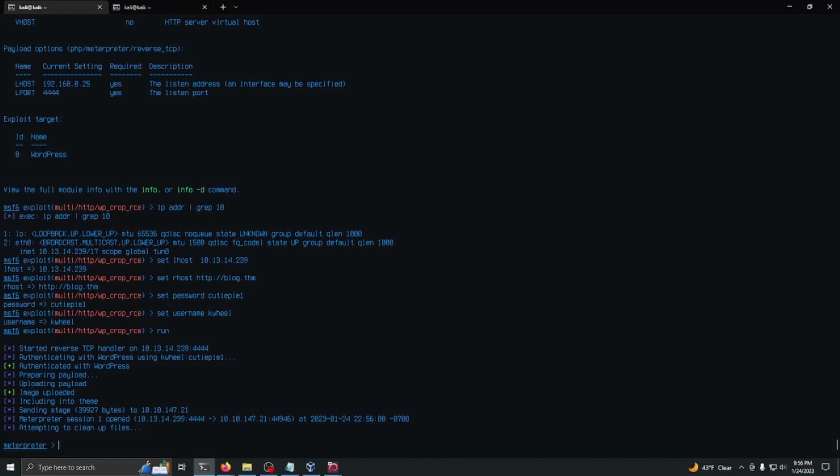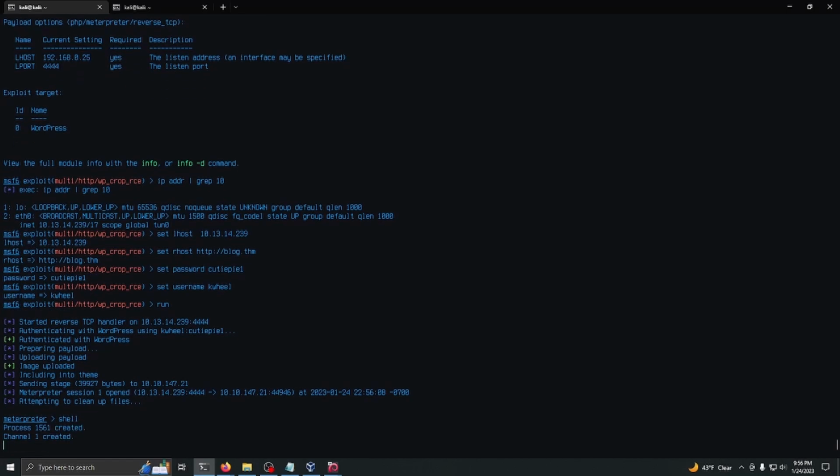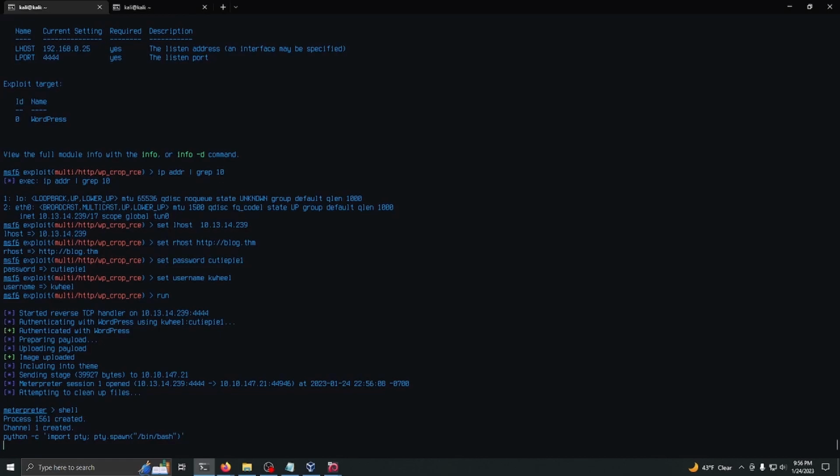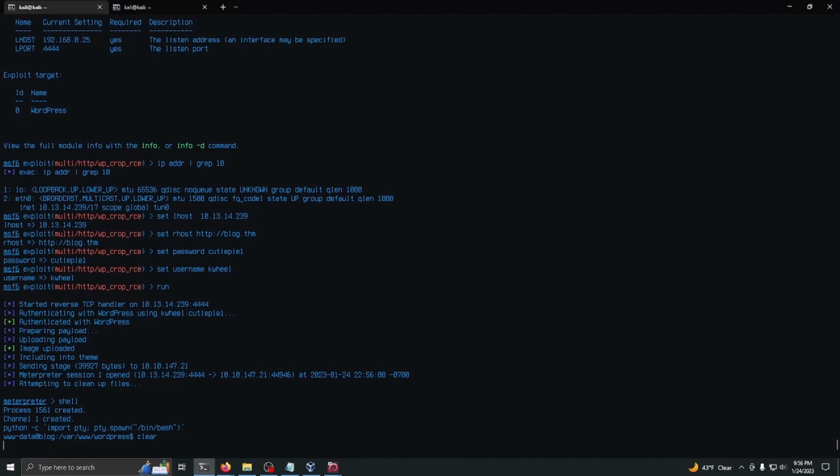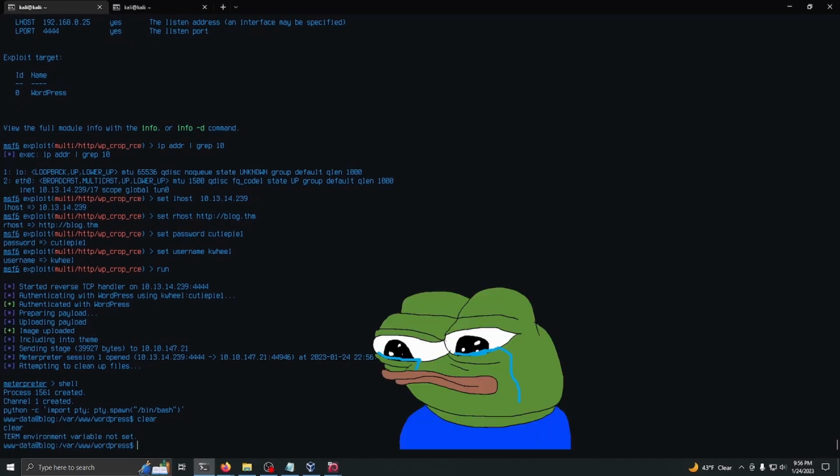So we got a shell, right? Nice. So I'm going to go into the actual terminal, and then I'm going to use this Python command to stabilize the shell. You can see we actually get the bash shell. So I'm going to clear this out.